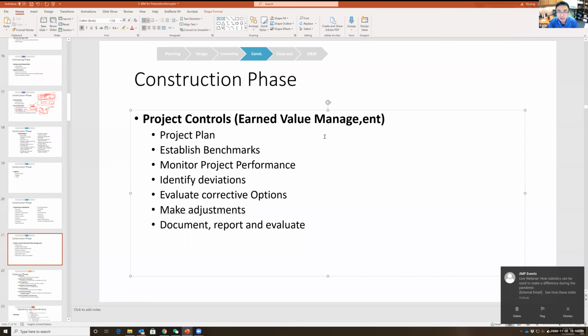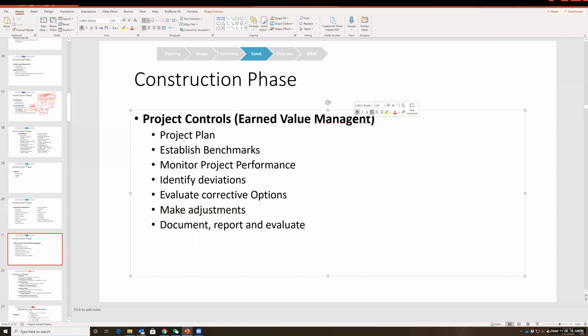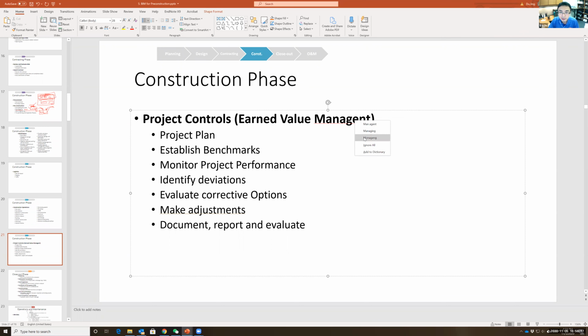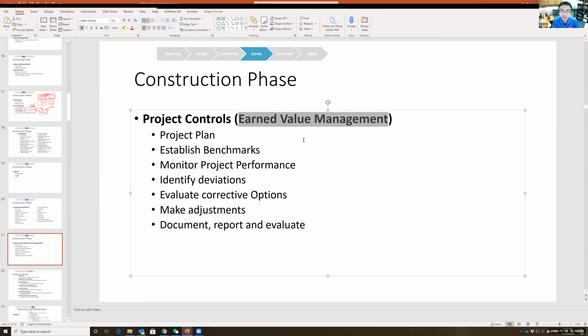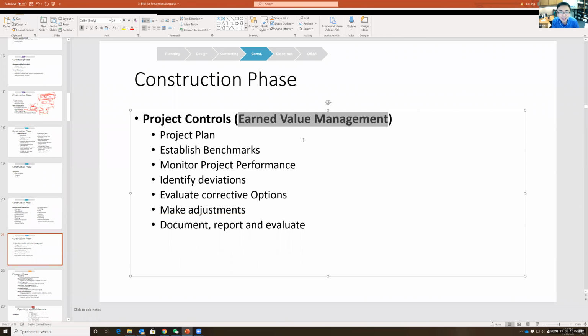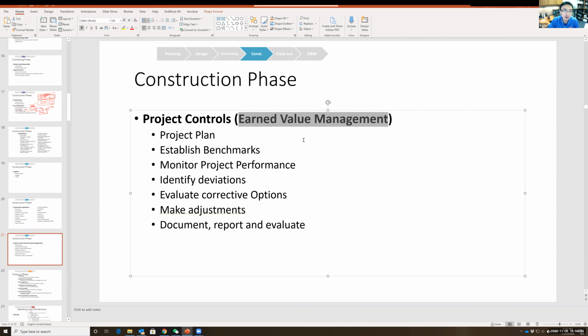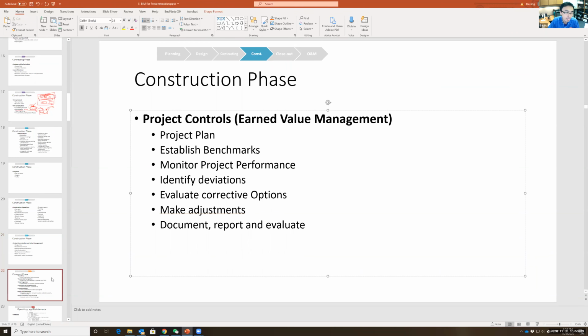Have you guys heard about this? Anybody? Earned value management? Yeah, so actually this is an official way. Sorry for typo. This is an official way to manage your cash flow, have formulas to develop indicators that show if you are late or if you are overrunning your budget. We won't talk about details, but earned value management is very popular for project controls.